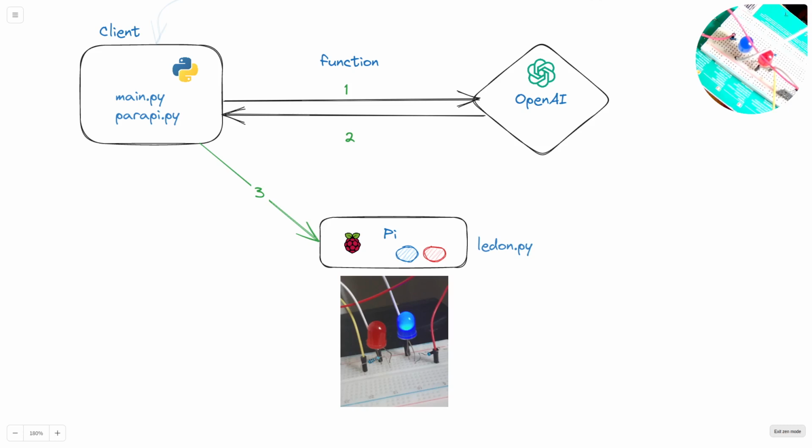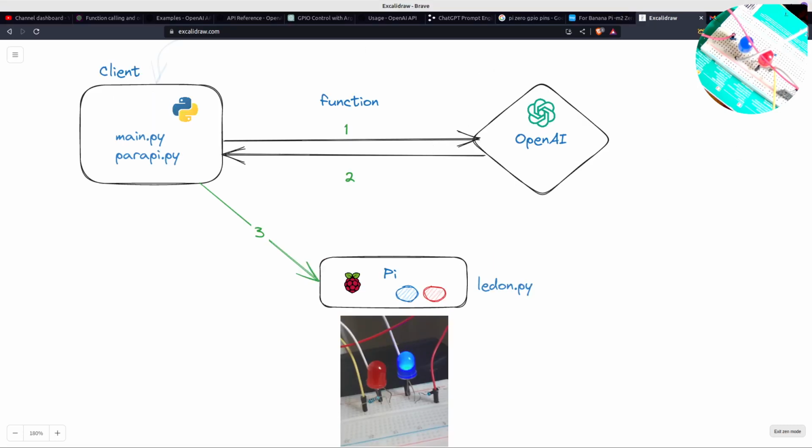The image you see in the Excalidraw diagram actually has a photo of the blue light illuminated. In the top right corner, you'll see the live webcam. So what I'm going to do is minimize that, and then we'll actually run the code.